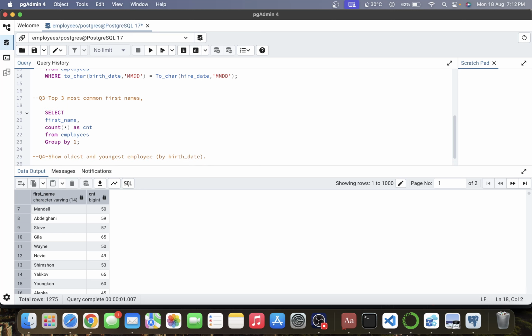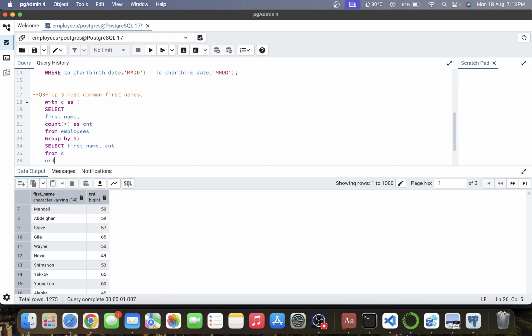So I'm creating a CTE, C as, with the select. I've created the CTE, and on top of that I'm saying select first name and my CNT, which we have already created, from C. C is the CTE which we have already created. And I'm saying order by CNT descending, and first name also descending.